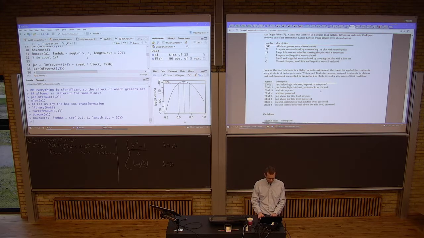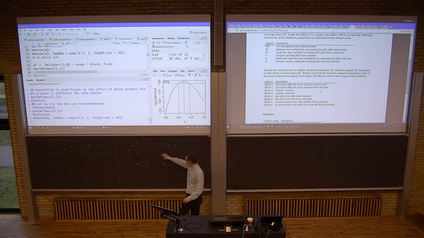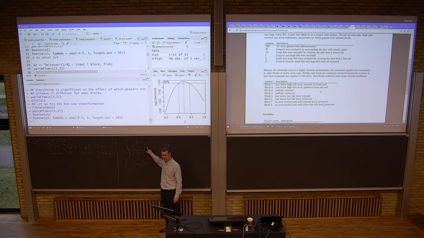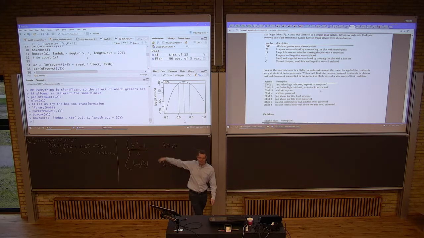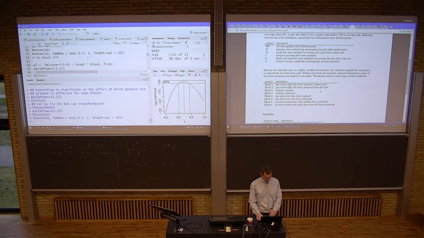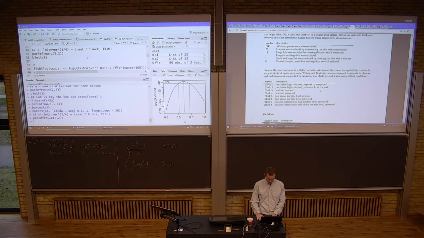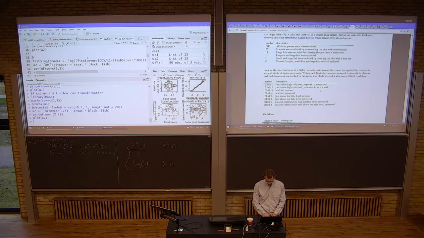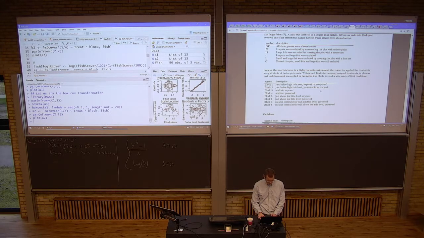So if I do the same model, where I use cover raised to 1/4, again, this small add-on out here is just to make it a continuous thing for the logarithm. But now we just need the power transformation. The other thing is just an additive thing, so let's just do it like this. And let's look at the diagnostic plot again.